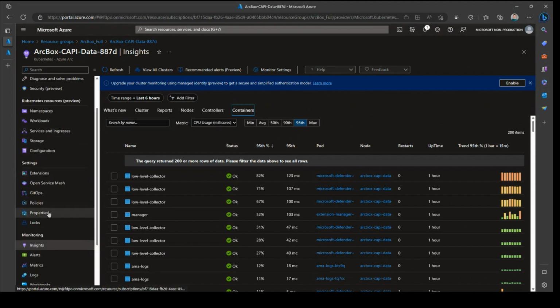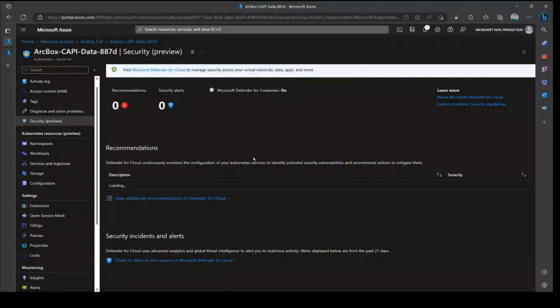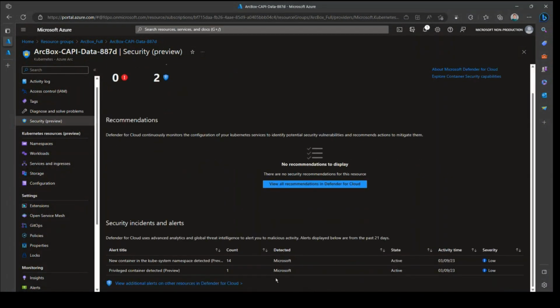And once we go to the security side, you'll see there are 2 security alerts available. I know it's a demo environment, so it doesn't have many heavy workloads, but you can fully utilize this Defender for Cloud, for containers as well, on the workload that is running outside the Azure data center.